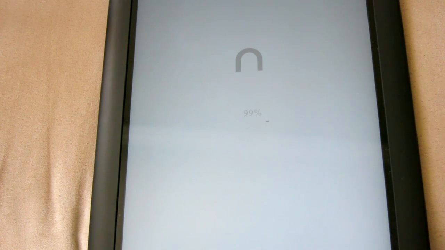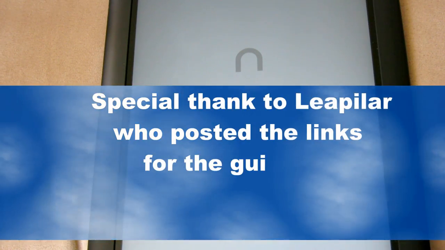And you need to go through the registration for your Nook device just like a new one.